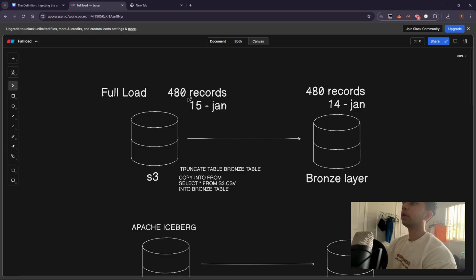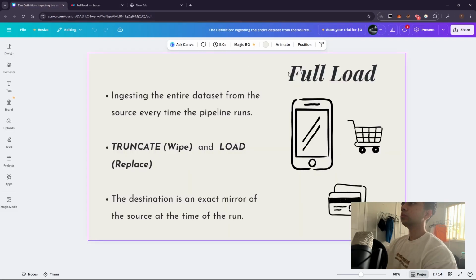So at that point in time when you are ingesting data from your source, all you do is look at the data in your source system, and do a simple copy to your bronze layer or your staging layer at your destination. So again, it's just a simple truncate and then a copy, right?